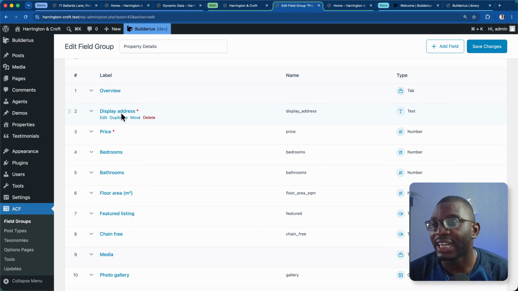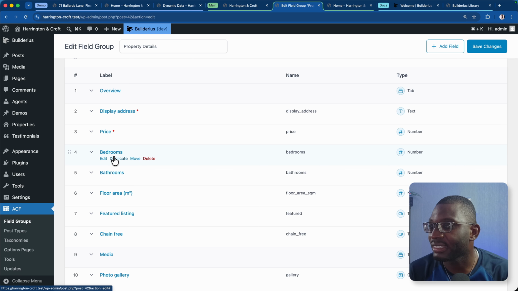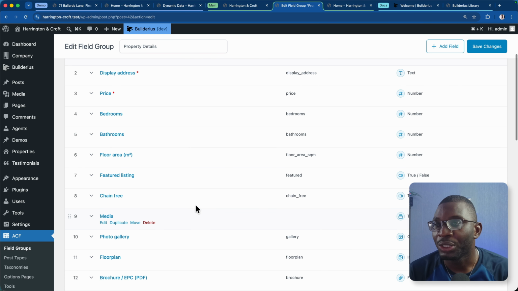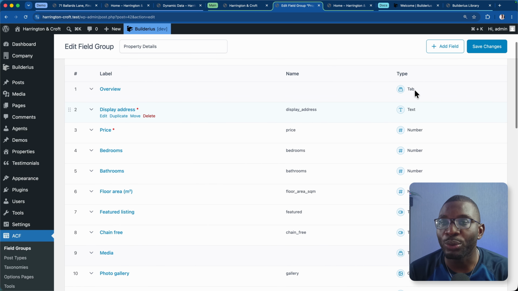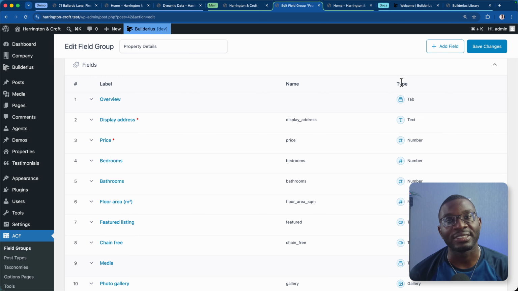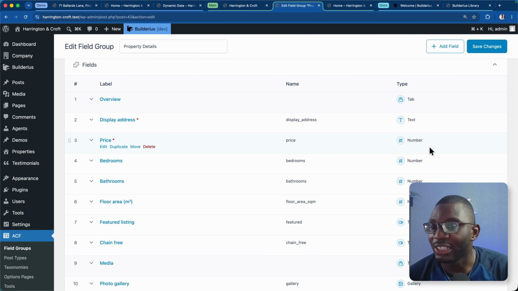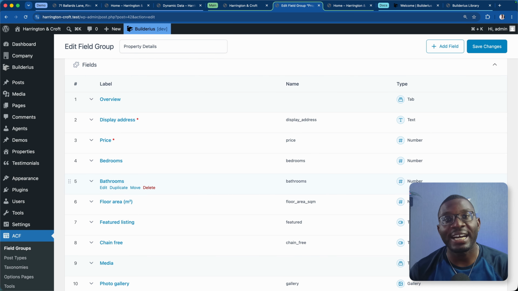So if you go into something like the property details, you see things like overview. Then we have the address, the price, the number of bedrooms, number of bathrooms, and so on. Each of them, we assign to a specific type of content. One is a text field, then we have things like the number field, so that you can only add numbers to those fields and not anything else. Then we have repeaters as well, and so on.